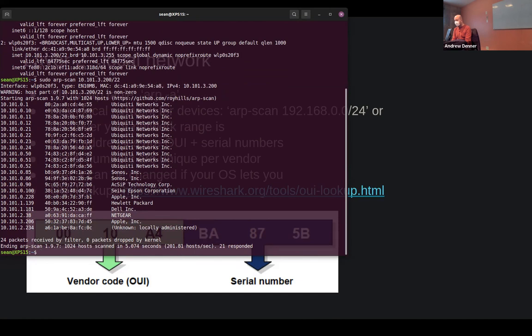So yeah, here we go. I just scanned everything on the network here. So you can see all the things responding. There's me. A couple Sonos devices. Most people never look at this or care, never have to.